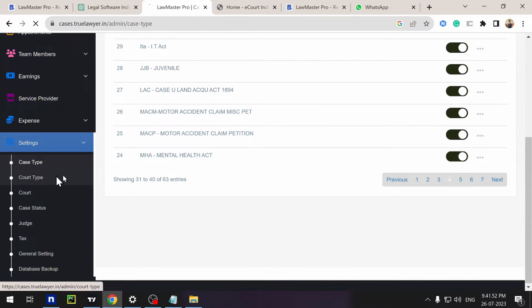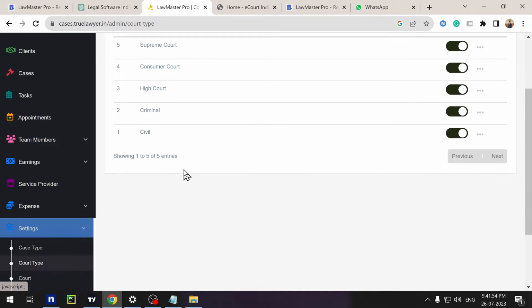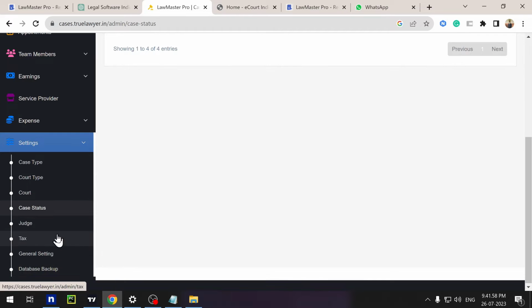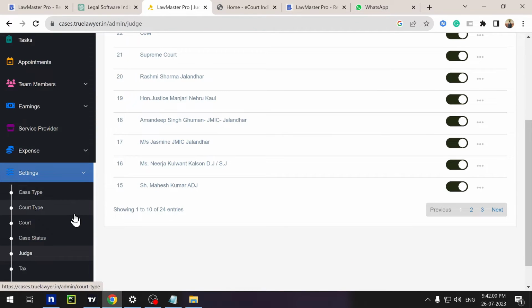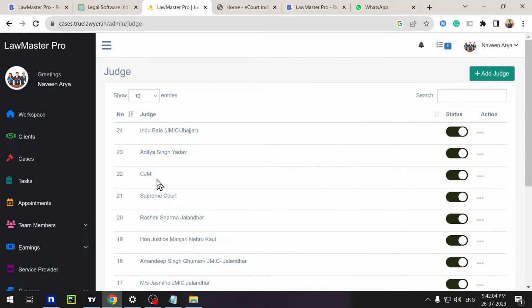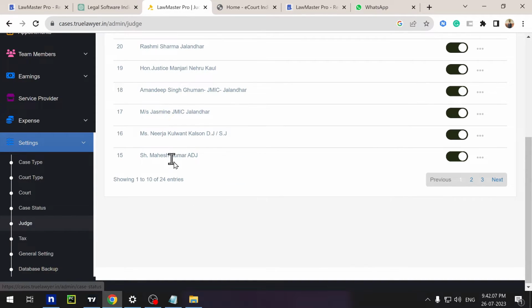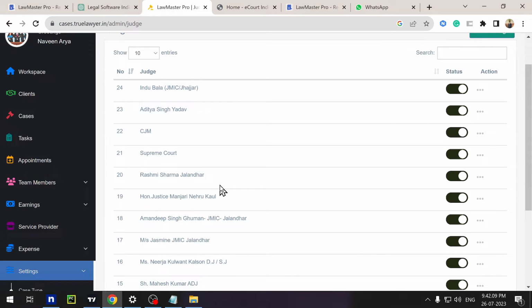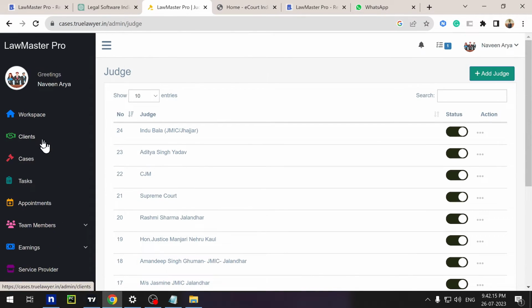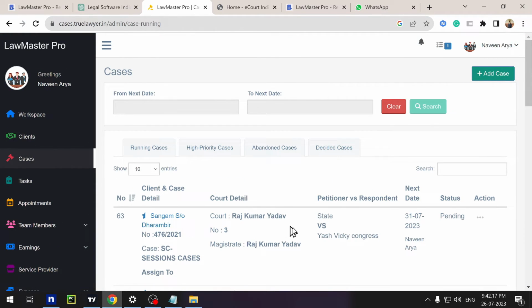And then you can also add court type. You can add any court type here, and you can add court, case status, and judge, tax. Every single thing that you think you need to manage your practice would be here. You can also add the judge name here, so that supposedly if you're working in just one city and you know all the judges, you can add their names, and accordingly the cases will have the name of the court and the magistrate as well.